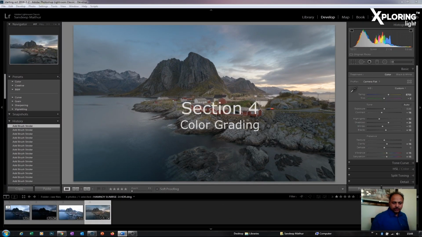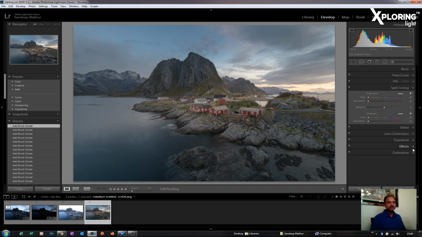Okay guys, after shaping the light section, now we move on to color grading the image. I will head over to the split toning section. Let's look at these sliders here. We've got highlight sliders and we have the shadow sliders. What we want to do is push in some warm tones in our highlights and push in some cold tones or blue tones in our shadows.